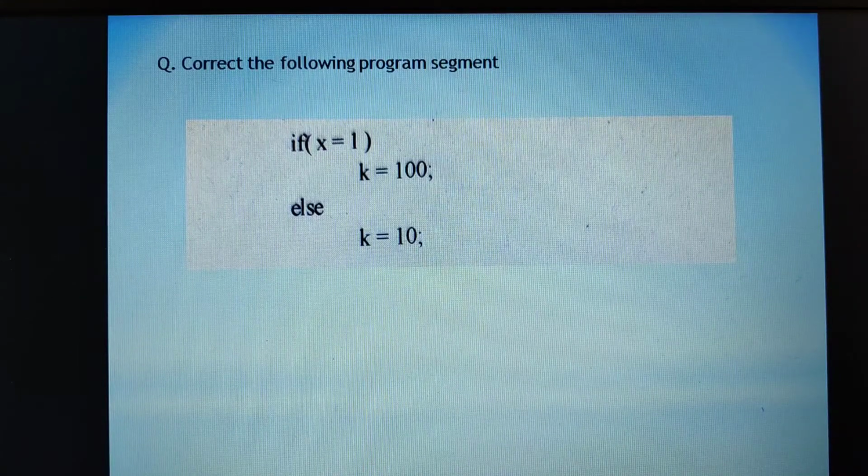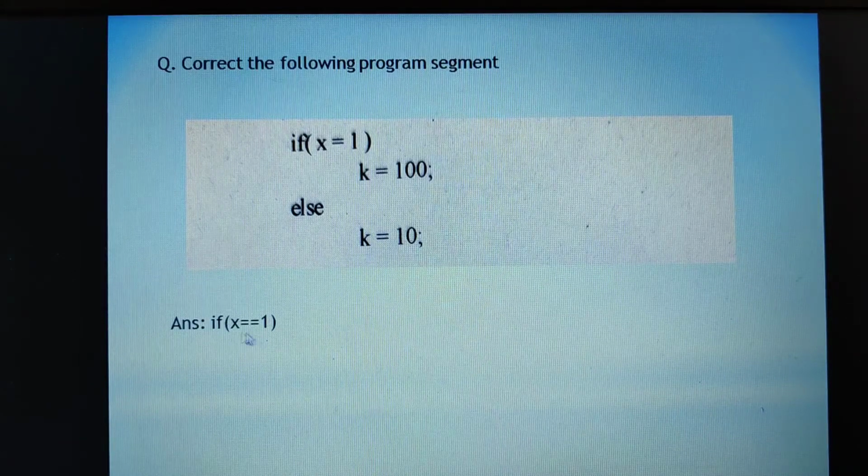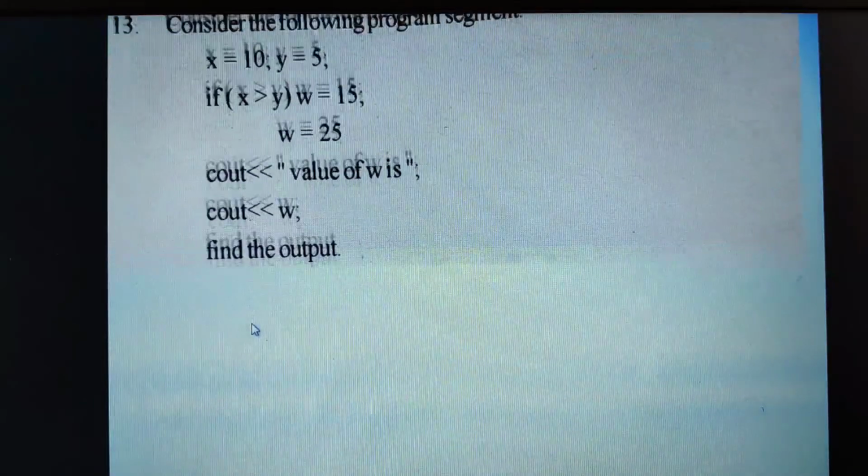Moving on to the next programming segment here. So therefore, the correction would be if x double equals to 1. I am saying double equals to for your understanding, but actually it is an equality operator. Okay. Moving to the next programming segment here.